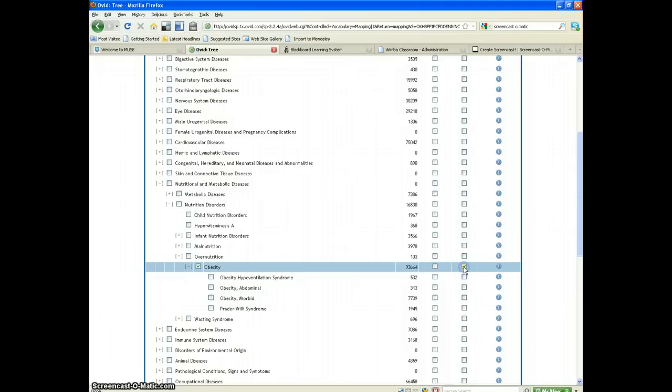On the other hand, if I click on focus, I won't get the papers with any of the more specific related subject headings. It's just going to search for the papers that have the subject heading obesity. And of these 93,664, it's only going to bring back the ones that it thinks are most focused on the subject of obesity, which are all about the subject of obesity.